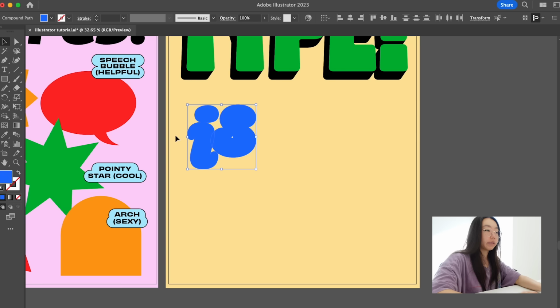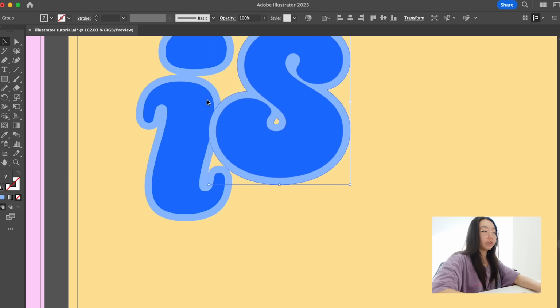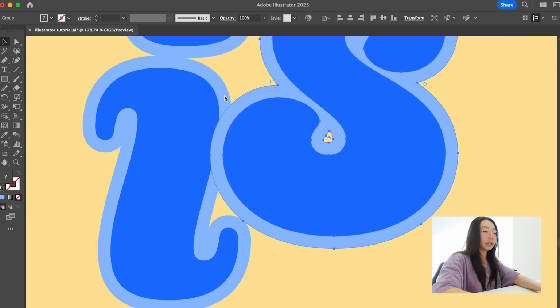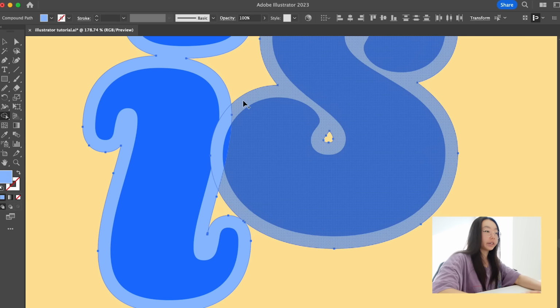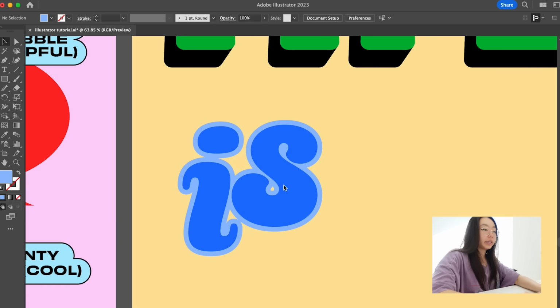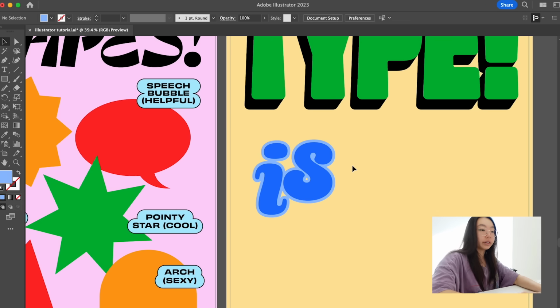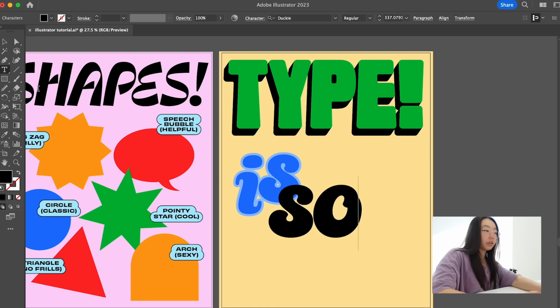And now you have this kind of outline, and then I'm just going to change it. Now I want these to feel together, so I'm sending this back, and I'm just going to connect them. So again, Shift M for the Pathfinder, and we just have to make sure that this part is behind this part, and you're golden. Type is so.